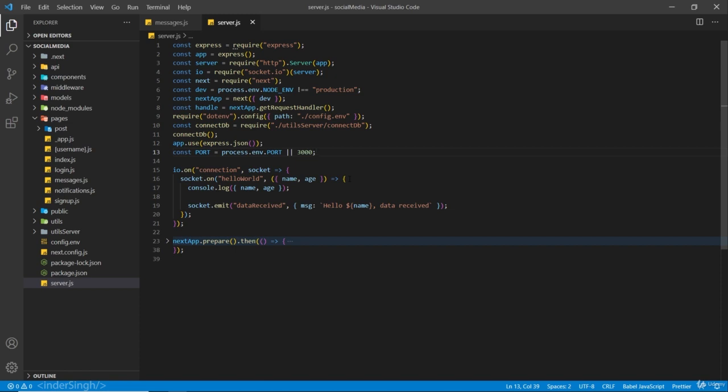In this video, we are going to write code to keep track of the users on our server side. So we're going to track all the users who are connected to our app.